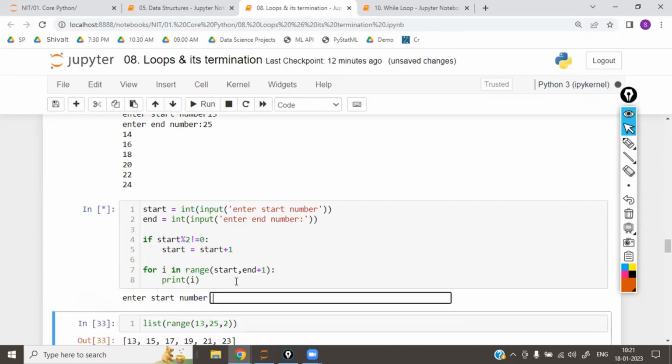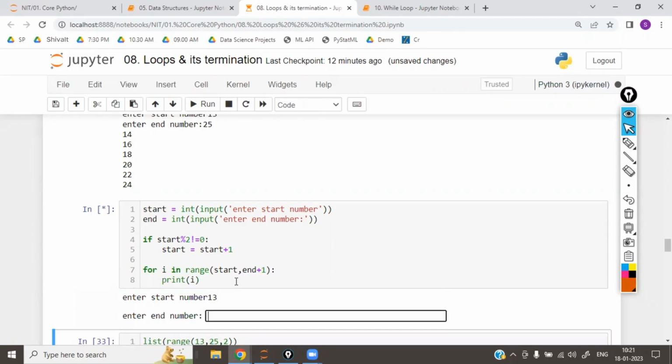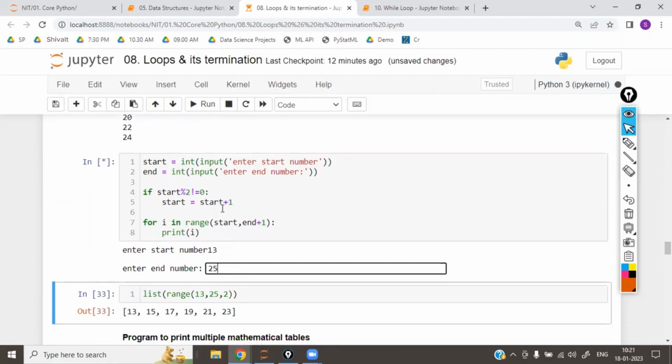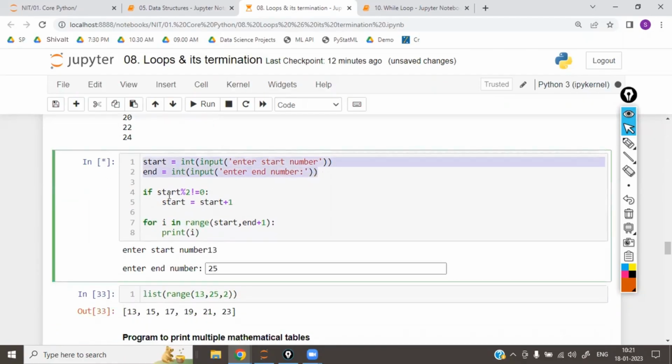Okay, so let us enter the first value 13, enter the second value 25. First, what it is going to do, these two lines are completed. First, it will come to here. Start is equal to 13. 13 divisible by 2? No. Since it is no, start is equal to start plus 1.